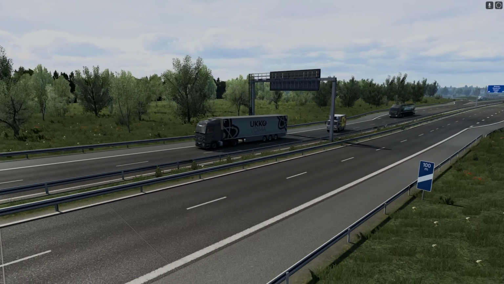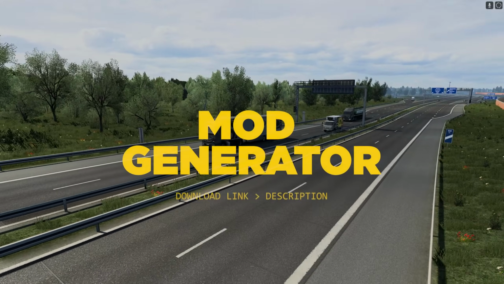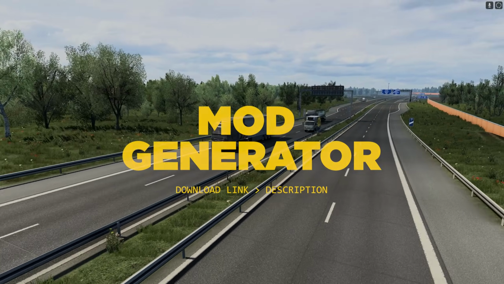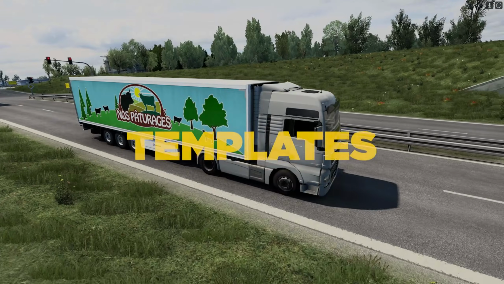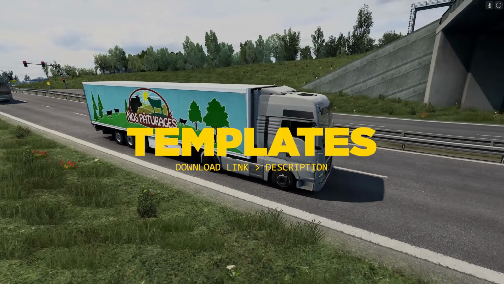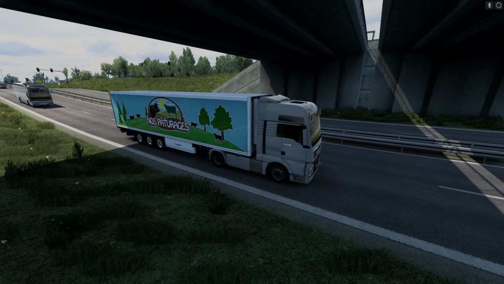To get started we need a few things. Number one, a mod generator. For that we will be using a third-party application called Paintjob Packer for generating a mod file. And second, we need templates. Basically these are the 2D images of your 3D in-game models.